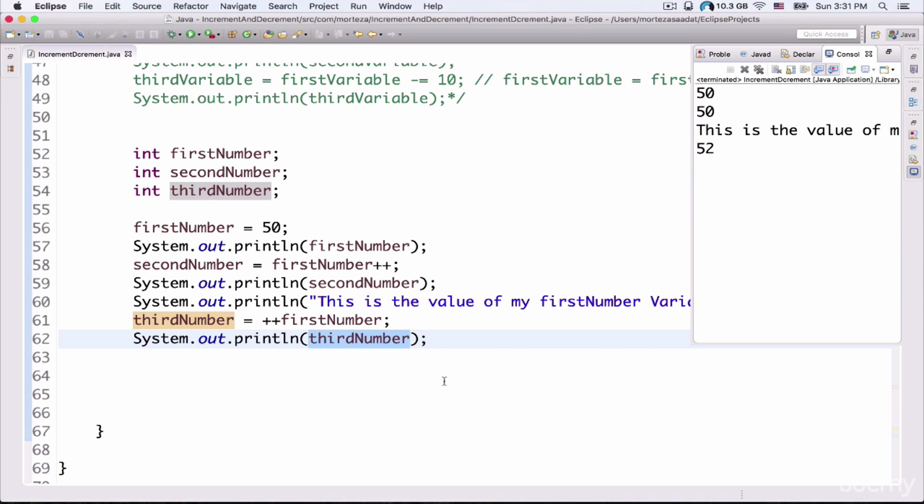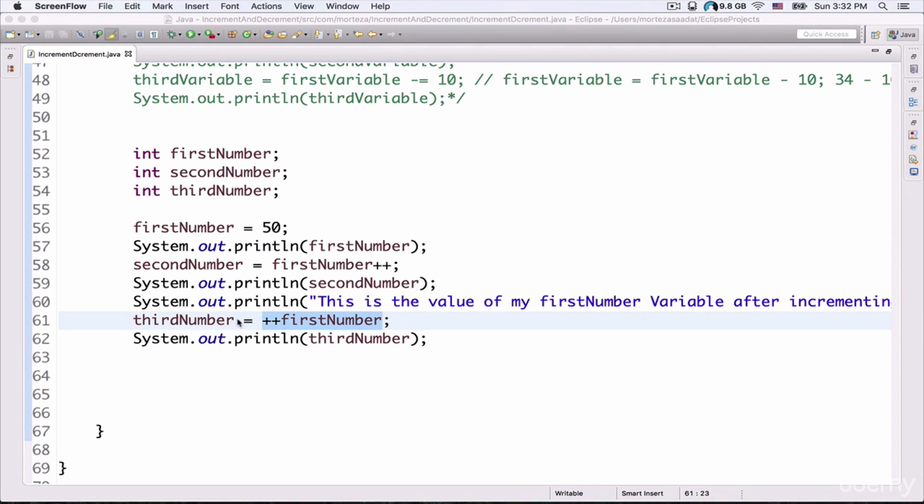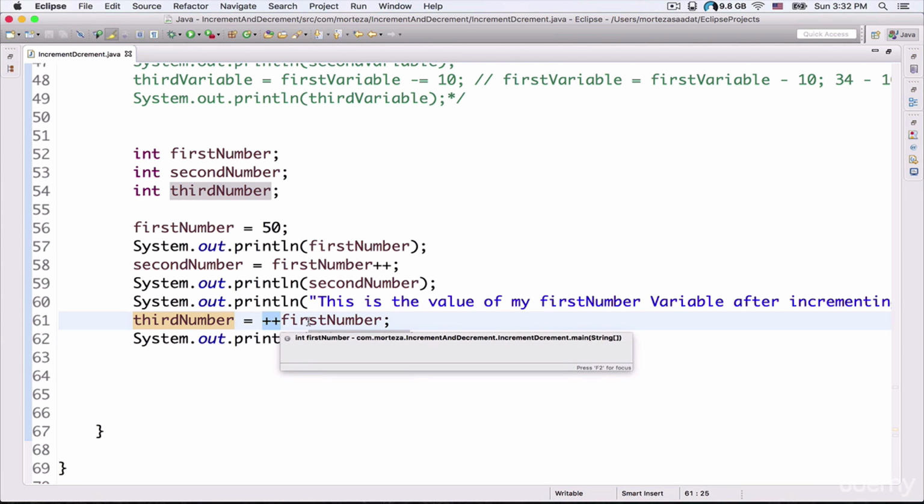In this line of code here, as you can see, I used the prefix operator, okay? So the value of the first number variable is going to be incremented first, and then it's going to be assigned to the third number variable, okay? Because I used the plus plus operator before my variable name. I used this prefix operator on my variable name, okay?